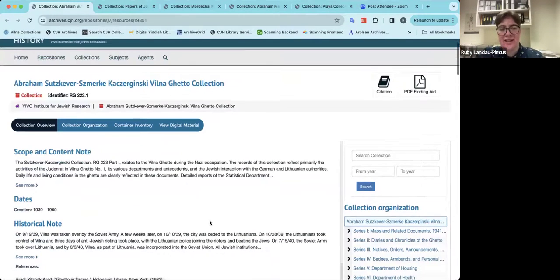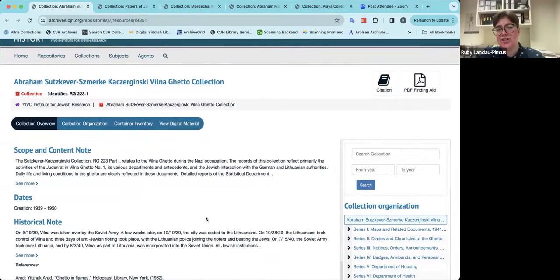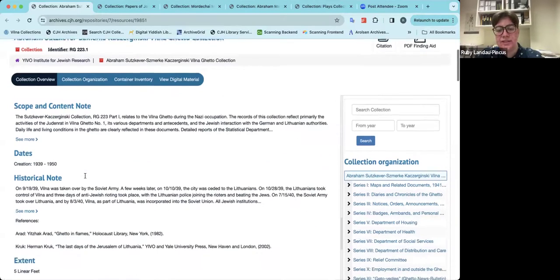This is the Abraham Sutzkever Shmerka Kaczorginski Vilna Ghetto collection. This is part of our Vilna collections in general, meaning that it is completely digitized and that it comes from our original collections from Vilnius, Lithuania. And we'll see, this is the finding aid.